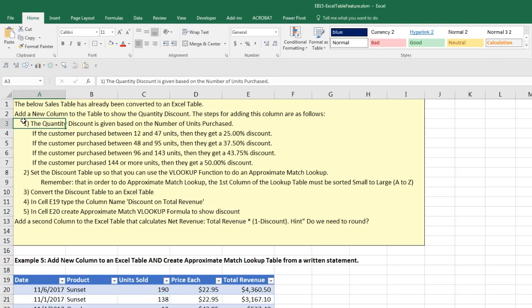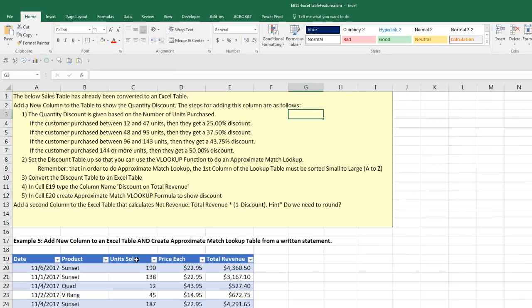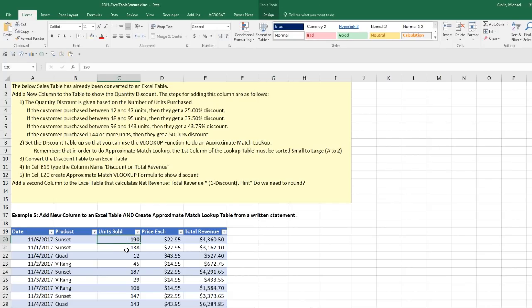The second thing we want to do is add a new column to the table to show quantity discount. Now, the quantity discount is given based on the number of units purchased. So here's our units purchased, 190, 138, 12, and so on. Here's our total revenue. We're going to give the customer a discount on total revenue based on units purchased. So the more units they purchase, the larger the discount we'll give the customer.